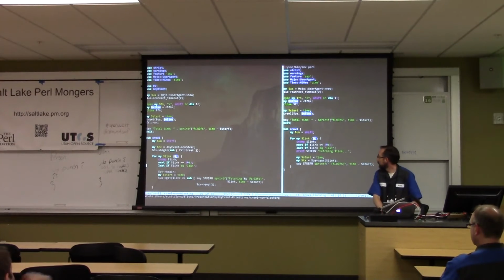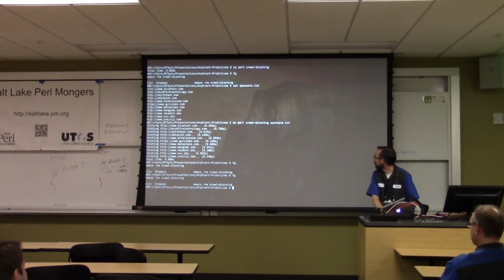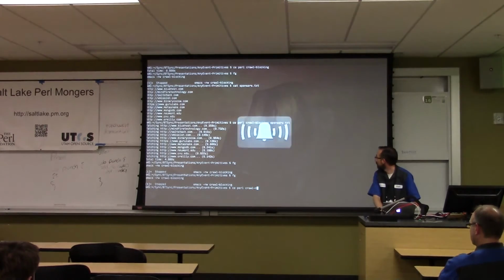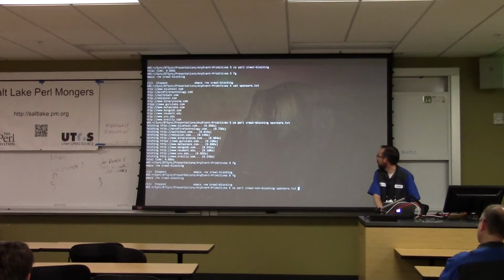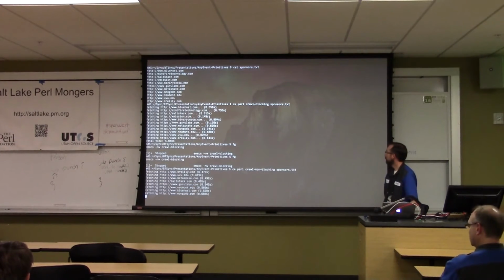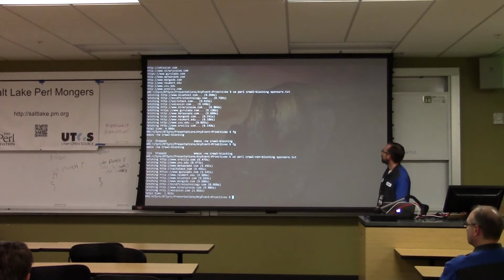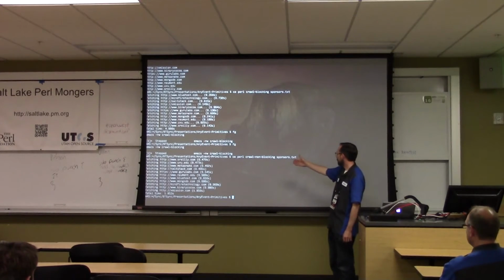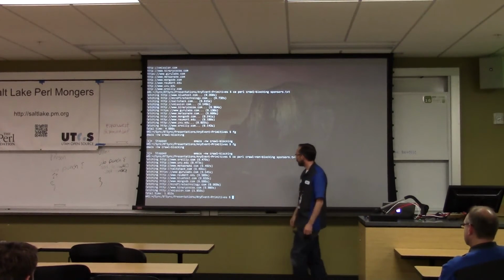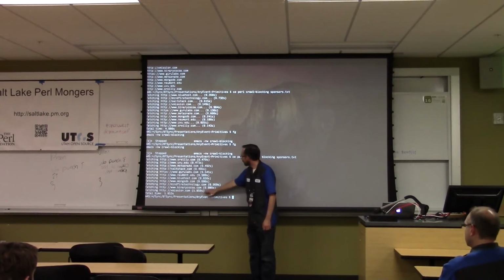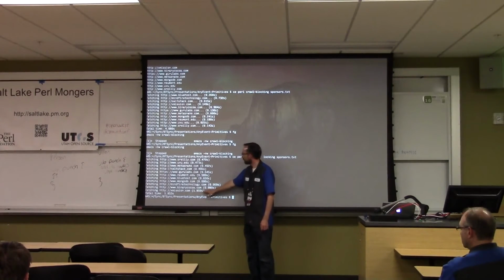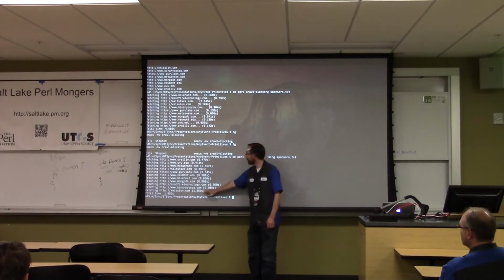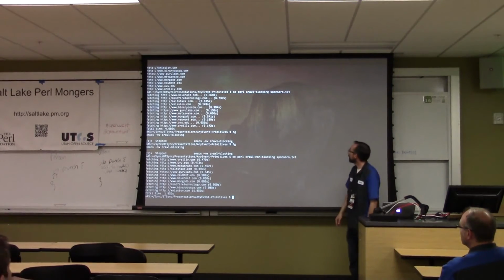Okay, so let's see how well this one does. CE Perl crawl non-blocking with the same sponsors list. Okay, that took a little bit under 2 seconds. There was some launch overhead there. The reason is this will take slightly longer than the slowest link. In this case, it was X mission at 1.8 seconds.